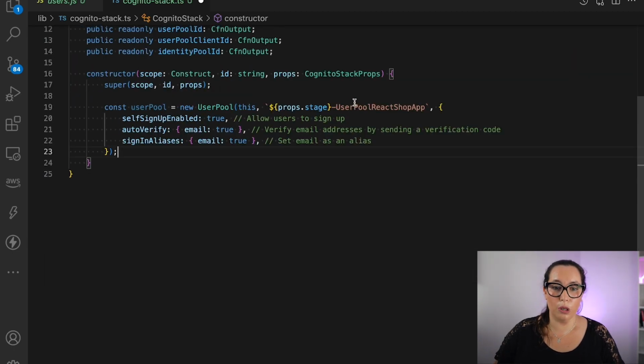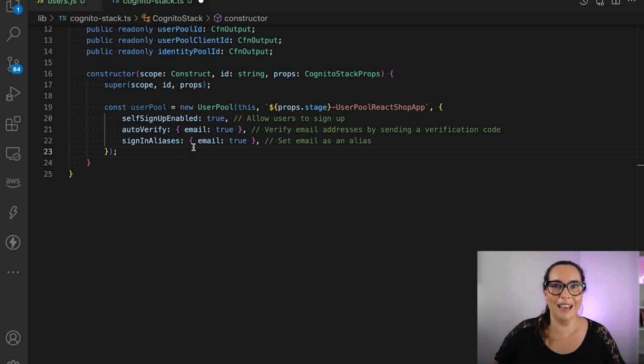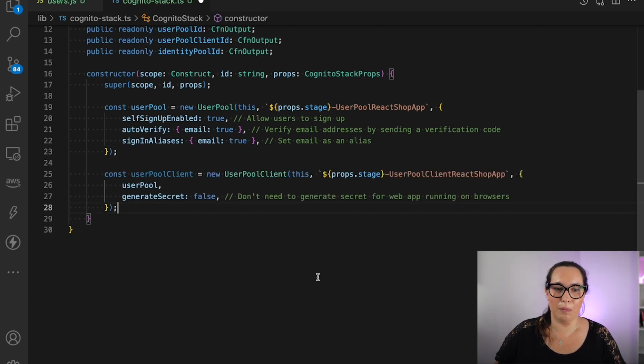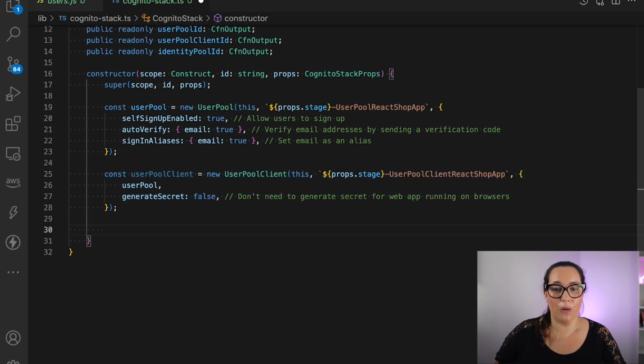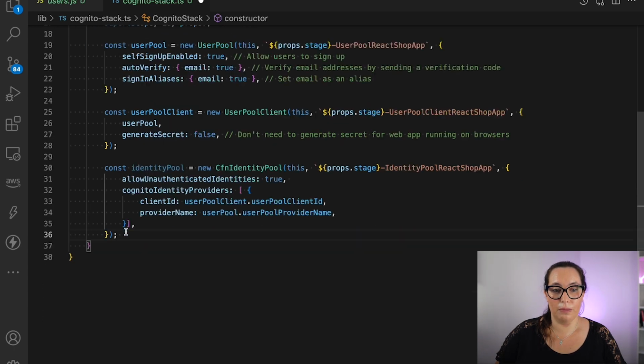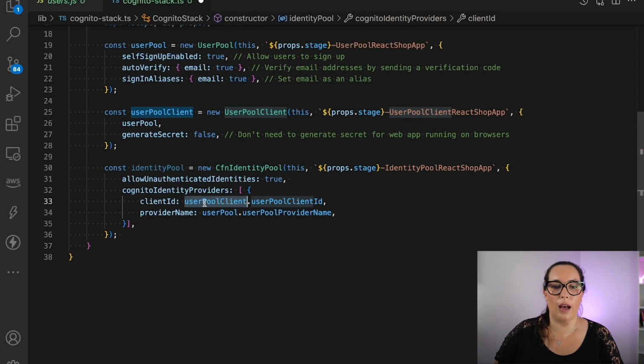So here we have our user pool that basically allows users to register by themselves and to verify their email by themselves as well. And then we have our app client that doesn't do much. It's just basically creating an app client for that user pool. Then we will have our identity pool. What it does is basically allow unauthenticated users, and then it will link the identity provider that we just created, the user pool and the user pool client.